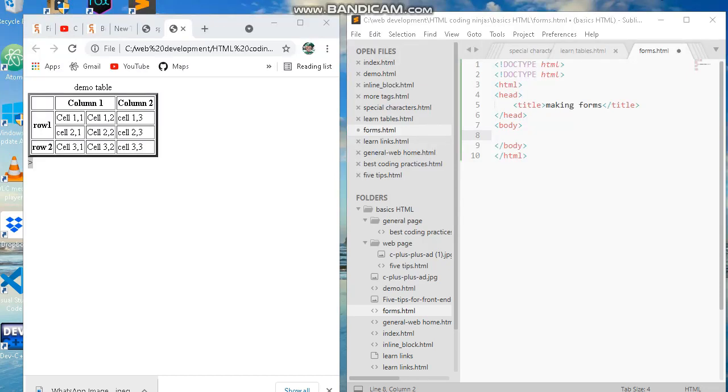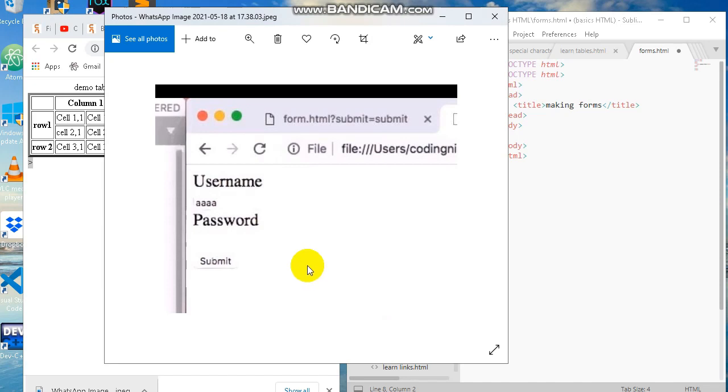So in the previous lecture we have learned how to create tables. In this session we are going to learn how to create forms. Like you can see the forms like this. Here username and password and submit button is there. The username is taking some input and the password is taking some input, and the submit button just refreshes the inputs here.